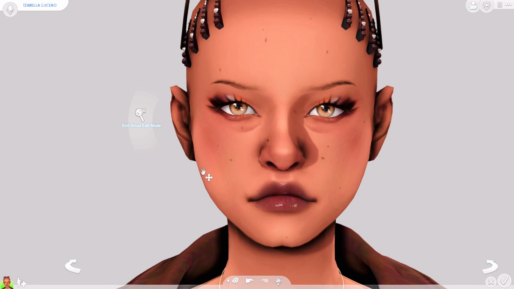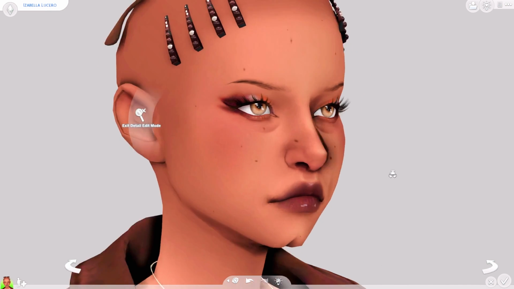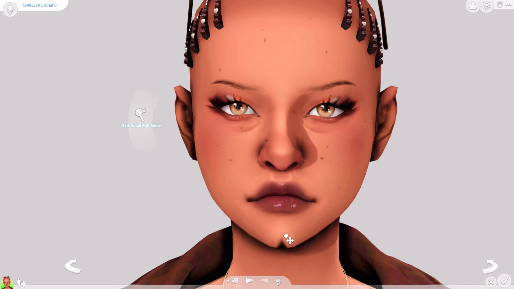There we go. And the final thing I'm going to show you guys today is the chin slider. As you can see, this Sim has a little curve in her chin. Basically this slider means that you can do a very pointed chin, or a chin like that, I don't know what this is called. And I find this to be really helpful. You can also bring it out and in a lot further, I'm pretty sure, as well.